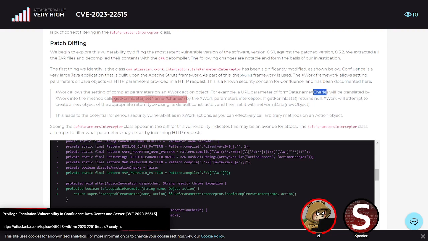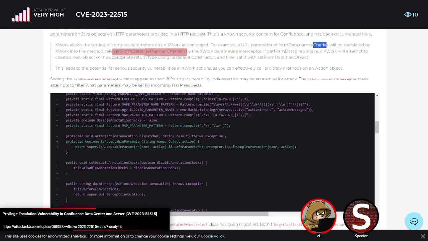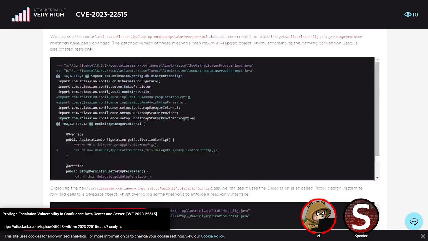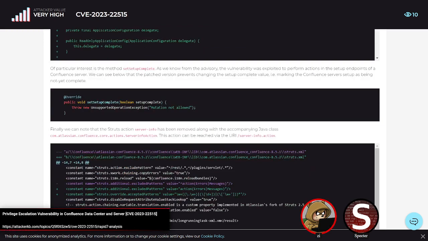This kind of ends up being one of those primitives that is hard to exploit without internal knowledge, but if you have it, you could almost always find something. And indeed, they did find a way of using this. Specifically, they end up using the server info action, and all they do is set this bootstrap provider.